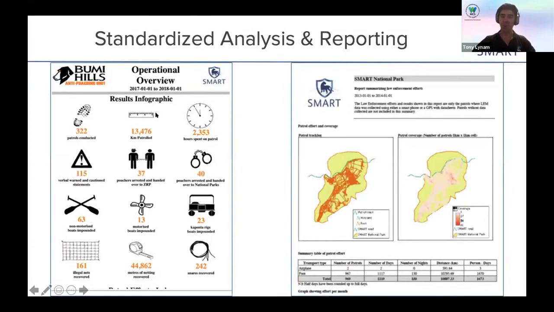All right, so one of the things that SMART is designed to help you with is to organize information and present it in such a way that it can be understood by the people who need to make decisions. So the park managers, the community leaders, the people who are managing your site. And so it's possible to design formats for reporting. And here we see a couple of examples of SMART reports.